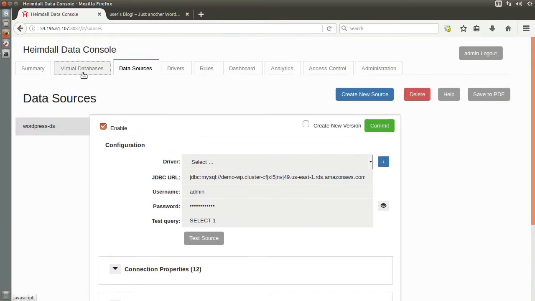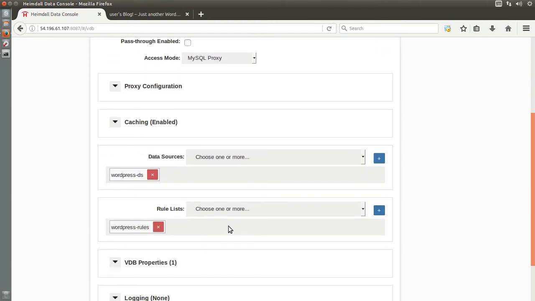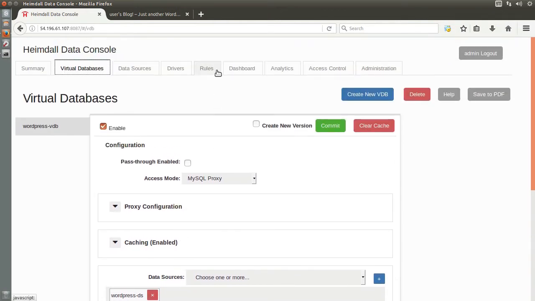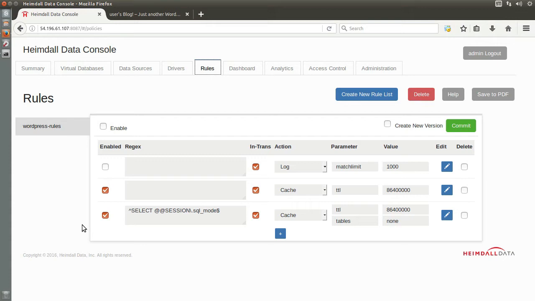Finally, we will want to verify that the WordPress virtual database is configured to point to the appropriate rule list and that the rule list is properly configured. In our list, we have disabled the logging option, as while useful for analyzing traffic, it does add additional processing latency. For production installs, it is recommended that the logging be disabled or use the match limit option with a reasonably low value to limit the impact of logging on production performance.